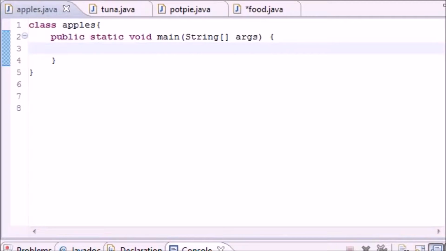What's up guys, welcome to your 49th Java tutorial, and in this tutorial I'm going to be talking about inheritance. Now what inheritance is, is pretty much inheriting stuff from another class. So why is this useful?